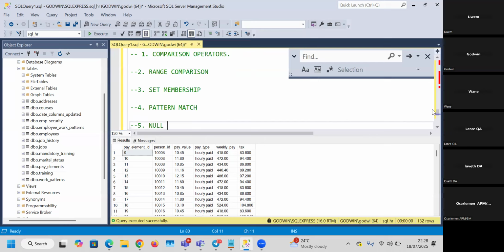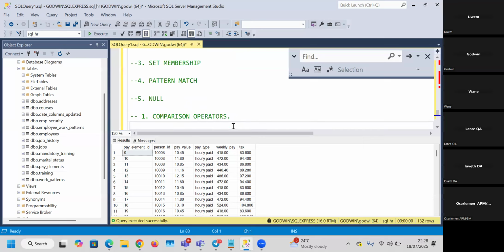Okay, so let's look at the first one. What are comparison operators? Wayne already started mentioning some. We have equal sign.